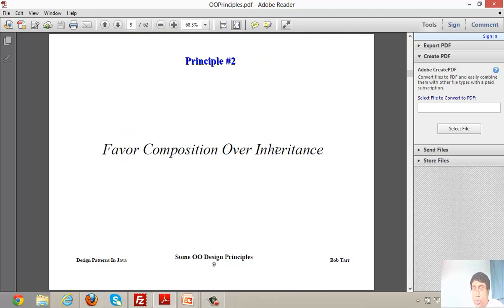Principle number 2, favor composition over inheritance. We said that we have to prefer composition more than inheritance. Inheritance has some side effects. It breaks the first principle, encapsulation. It reduces the encapsulation. It also violates the Liskov principle, that the subclasses can be used in all the places of this class.